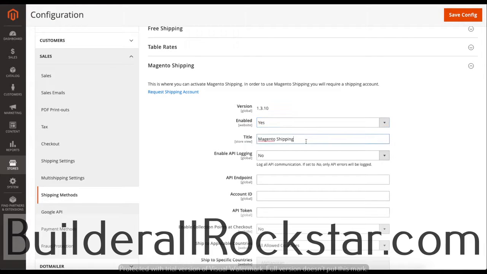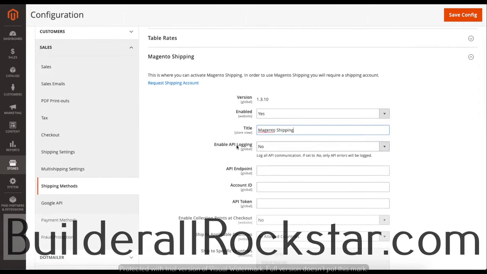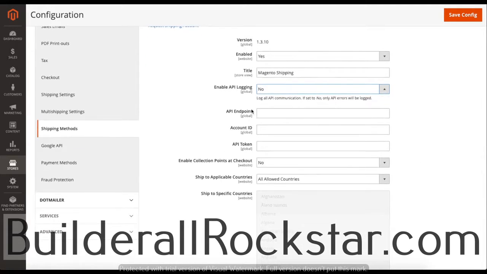You can select the title again. You can select the enable API login, yes or no. If you said no, only API errors will be logged. Just keep that in mind. You can also select the API endpoint. Your account ID will come over here, and the API token will come over here.